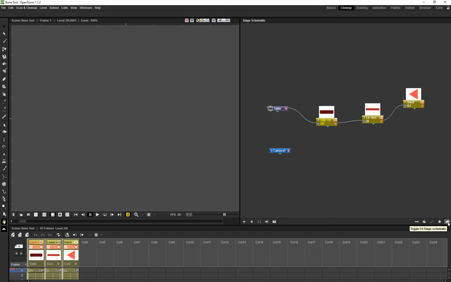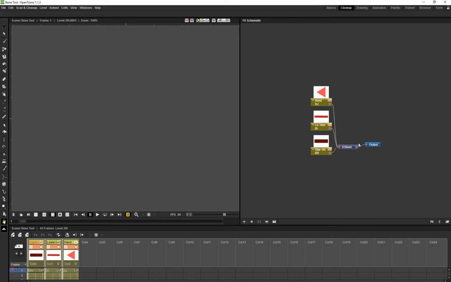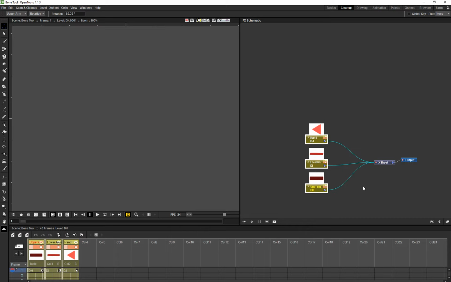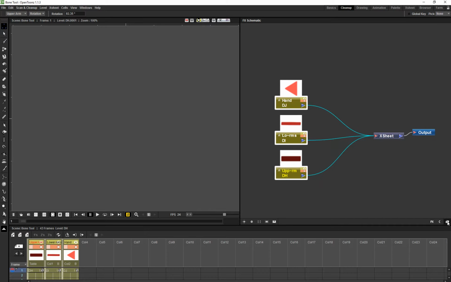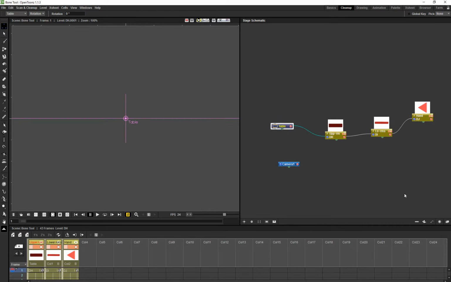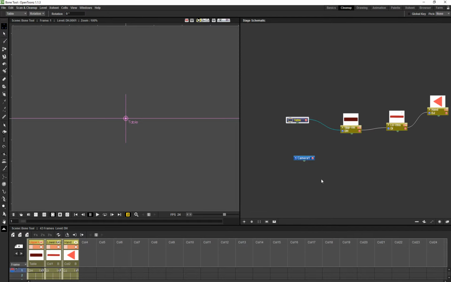And also here we have a toggle FX stage, schematic stage, and here, when you are going to use the compositing features of OpenToonz, we are going to see what we can do here. And this is basically the hierarchy system. So we have this toggle option.